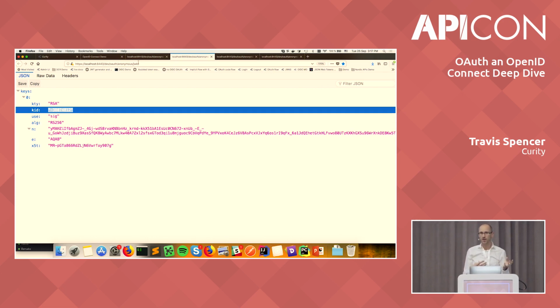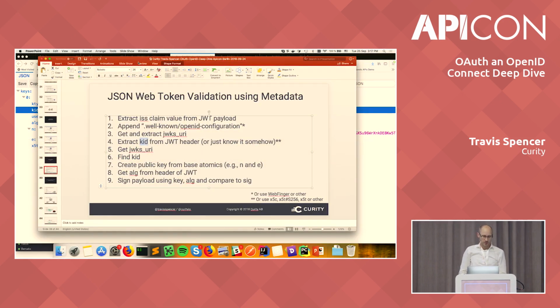Like I was saying, there's some variation on this. So I might just know, I might tell you, I might call you on the phone and say, you know, my key ID is 22. But usually it will be like that. So we get the key ID out of the JOT. And now we need to create a public key from those base atomics. Like if this was an elliptic curve, then it would be like the curve name, things like that, instead of an N and an E. But anyway, I create the public key.